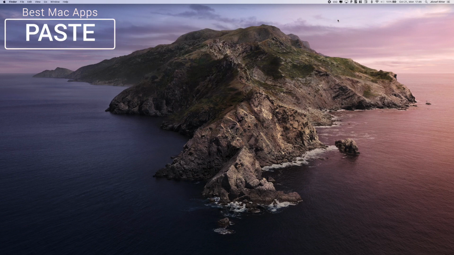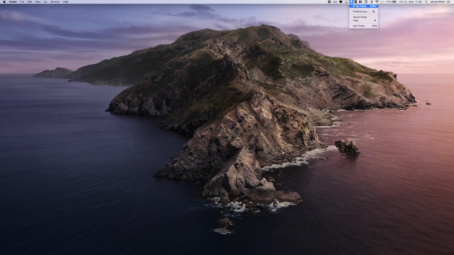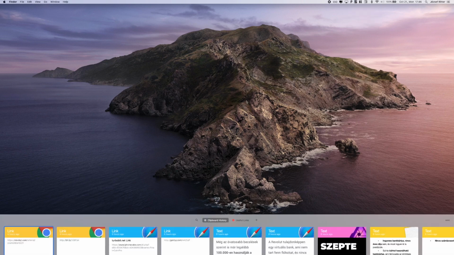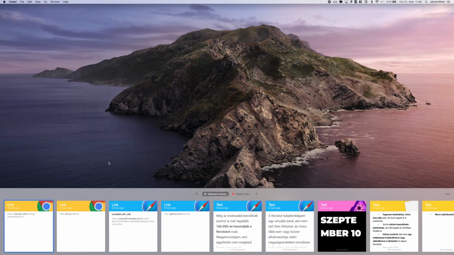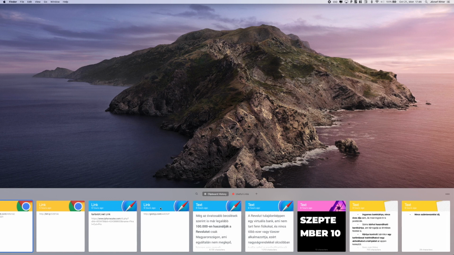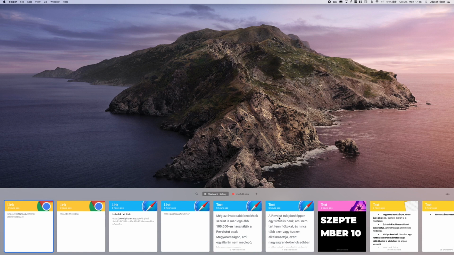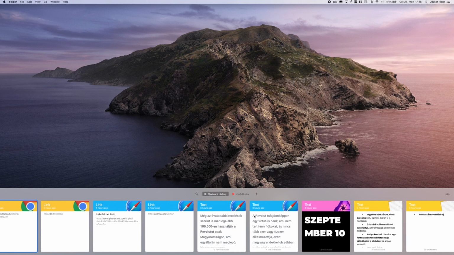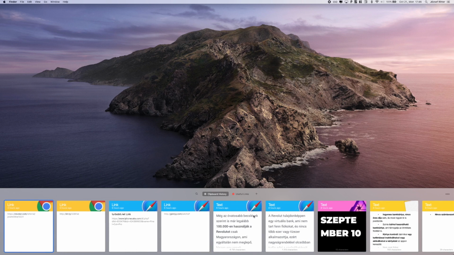And what this does basically is whenever you copy something, it copies it to a clipboard. And you can go back in time. You can set it for a month, 2 months, a year, and you have all your copies from the previous times that you have actually copied something. And it shows the different applications where you copied it from. I copied a link from Google Chrome. I copied a link from Safari. I copied some text from Affinity Photo. I copied some text in the Notes application.